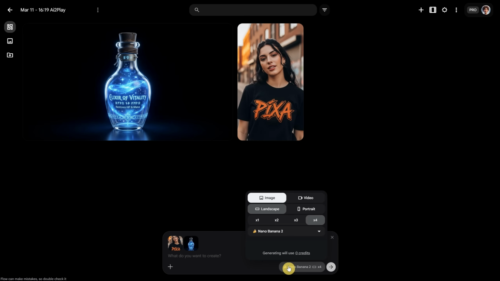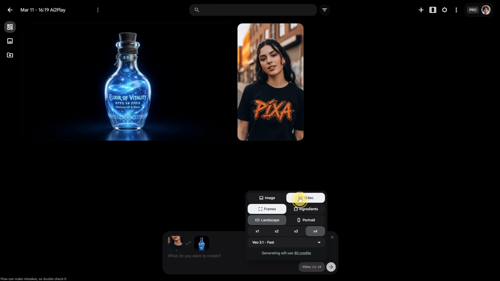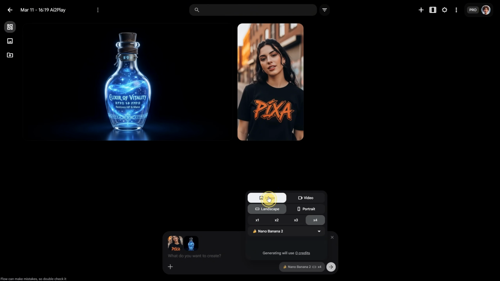Now here in the bottom right, you have a tab for images and one for video, and today I will focus on images. Then you can do portrait or landscape format. I will keep it on landscape. And then you can generate from 1 to 4 images at once. Since I have Pro, most of the time I generate 4, so I can pick the best from those.